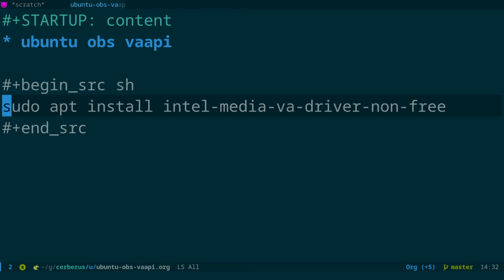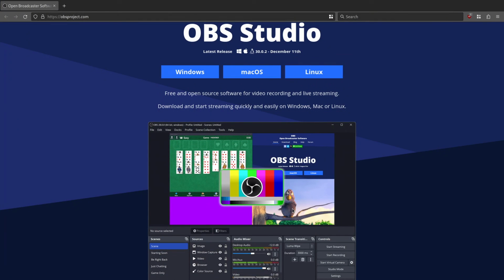So I hope that helps you get vaapi encoding set up on OBS Studio on Linux. I couldn't find much documentation about why it wasn't working, but eventually I tracked it down, and this will hopefully allow you to capture higher resolution on OBS Studio if you've got an Intel graphics card. So that's all for now, and I'll put links to this under the video.